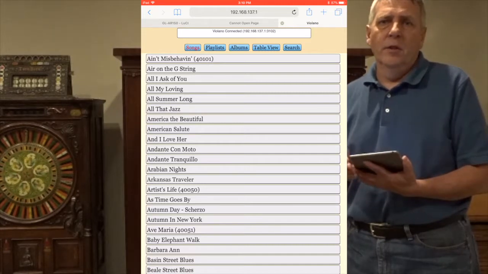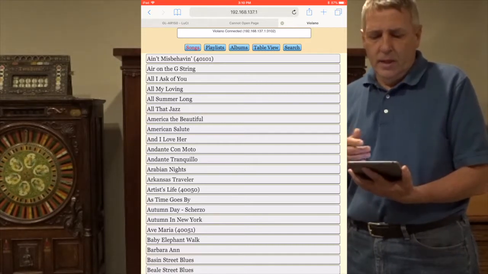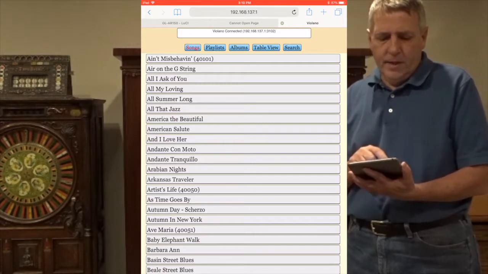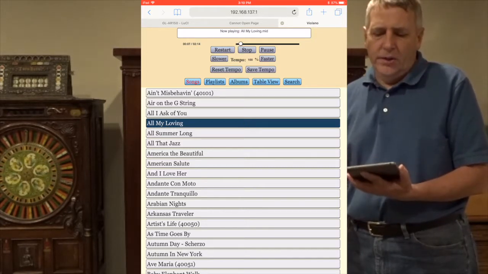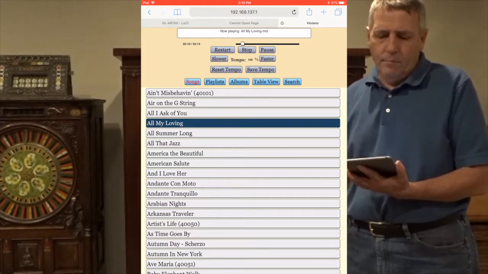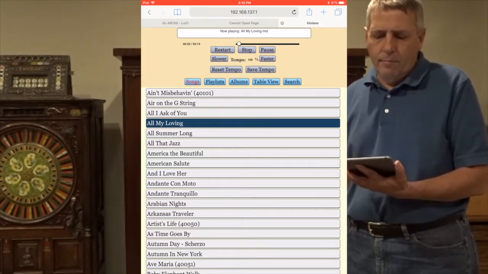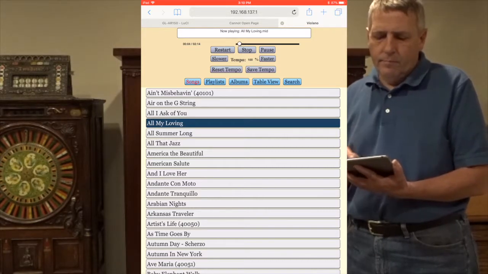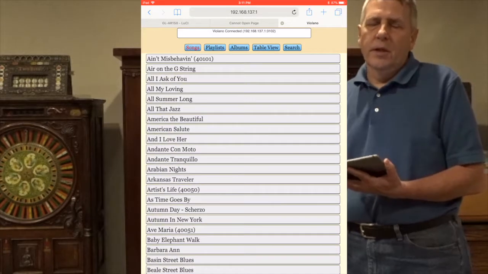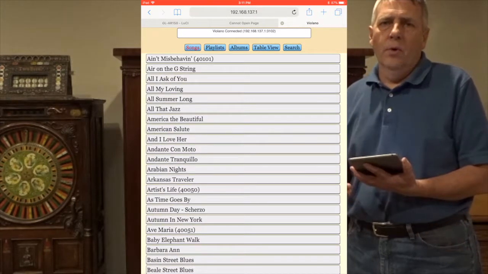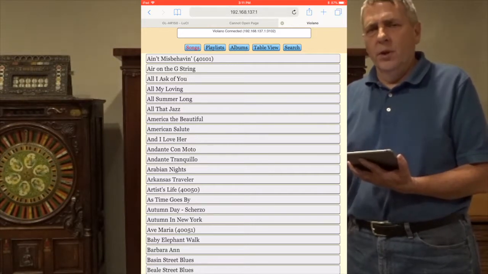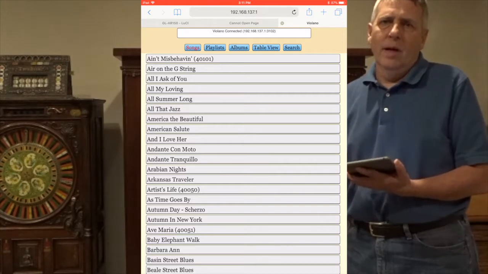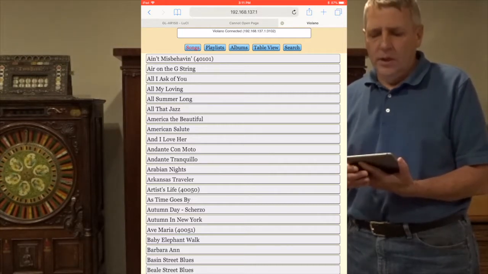The next thing we added was the ability to restart the song when it was playing in the middle. So let's again start All My Loving. Let's go ahead and restart the song. So you now have the ability to restart the song. You can still do that in version 1 by using the slider bar that shows you the position of the song, moving it to position 0. But we just thought putting a restart button in there would be easier.